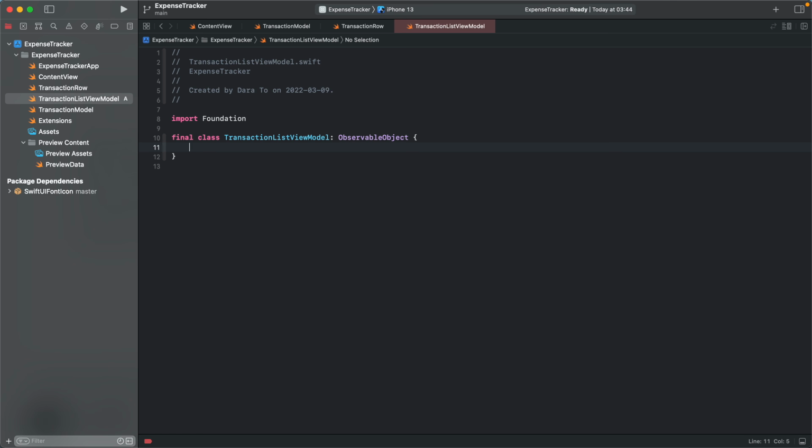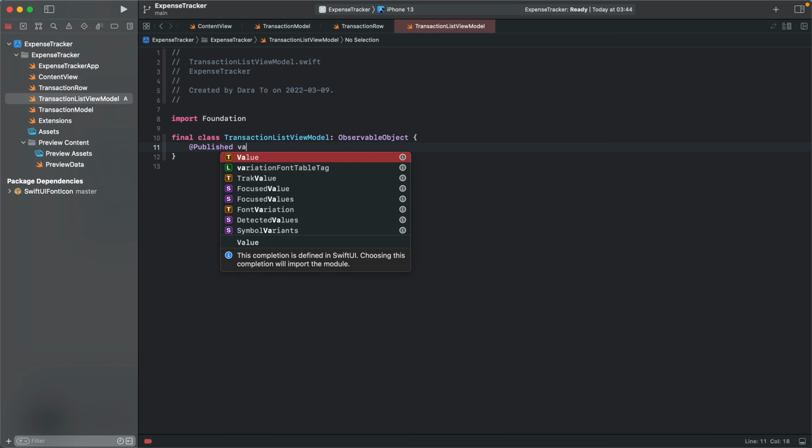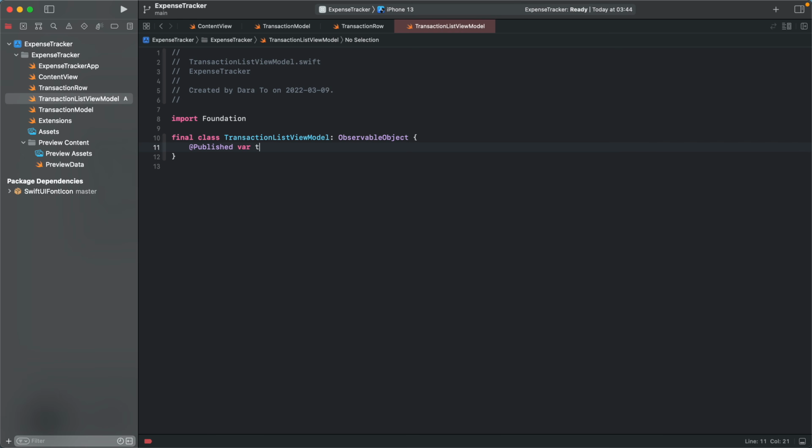Inside it, declare a published variable, transactions. Its type is an array of Transaction. And initialize an empty array as the default value. The property wrapper @Published is responsible for sending notifications to the subscribers whenever its value has changed.